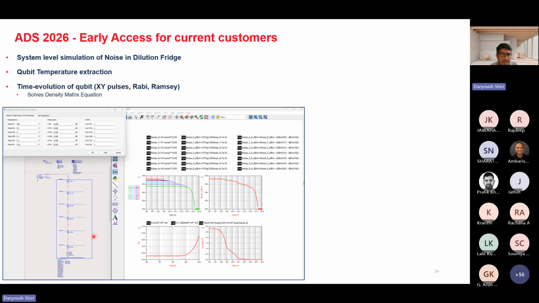We are adding the other part of the line, which is the readout line, going from bottom to top. We are also adding that in a future version to include amplifiers and calculate noise figures and things like that.